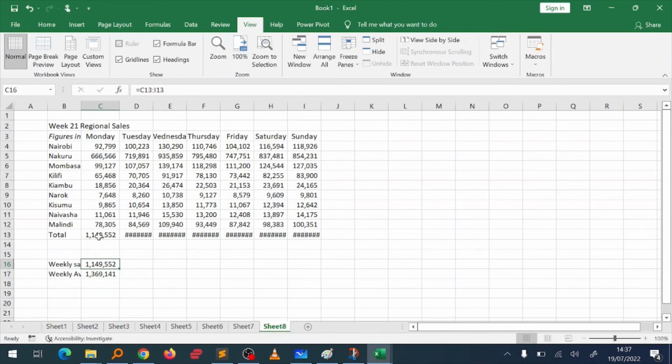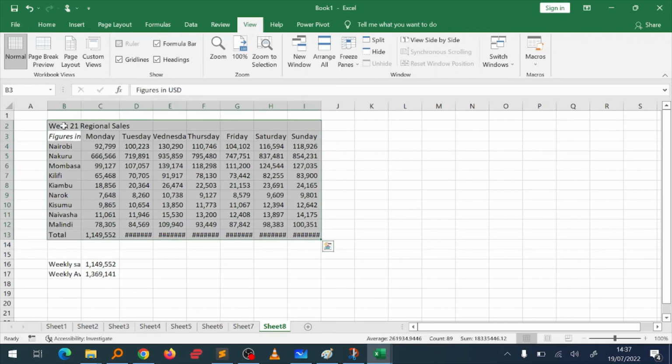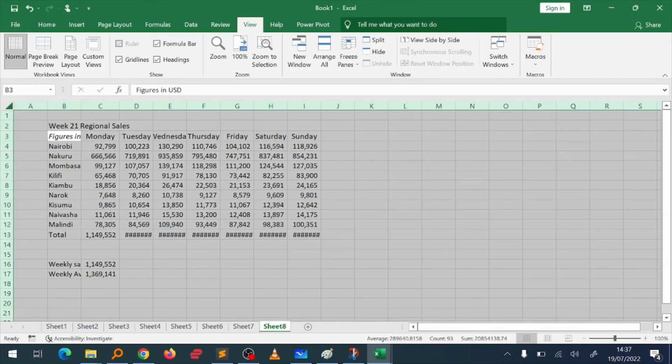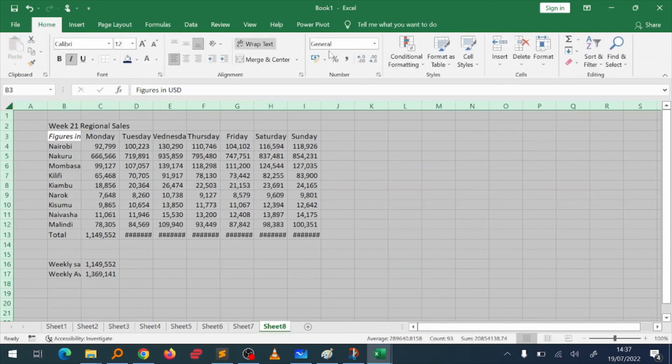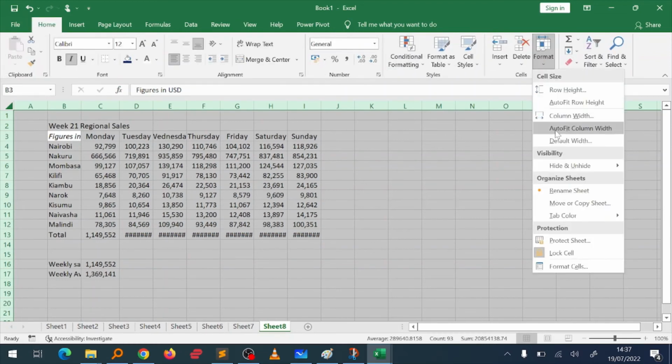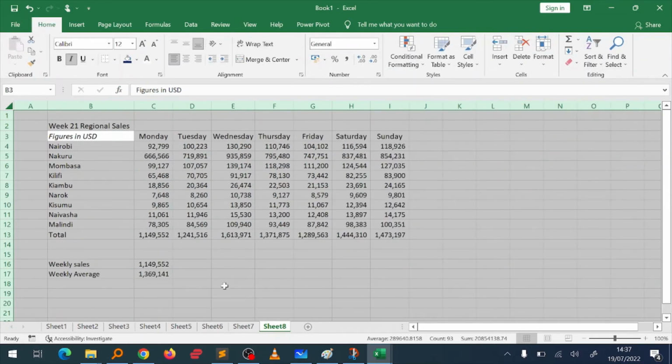Perfect. And let's say we do this every single week. Now we might want to come here, select everything, go home here, format, autofit column width.